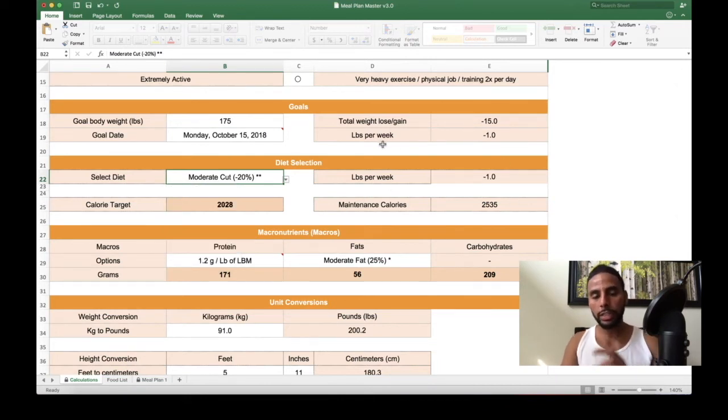Based on the calculations and the information that we put in so far, we get a maintenance calories, which is right here. As you can see for Bill, with his current body composition, his height, his weight, his activity level, for him to maintain his current body weight, he needs to consume 2,535 calories. If he was to consume that, theoretically speaking, he would maintain his body weight. Now, if he wants to gain weight, or in this situation, he wants to lose weight, he's going to have to subtract from those calories in order to lose weight. He needs to be in a negative energy balance in order to lose body fat.